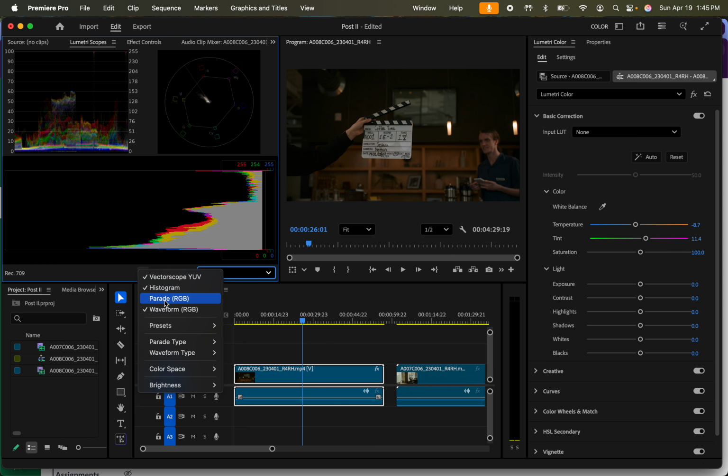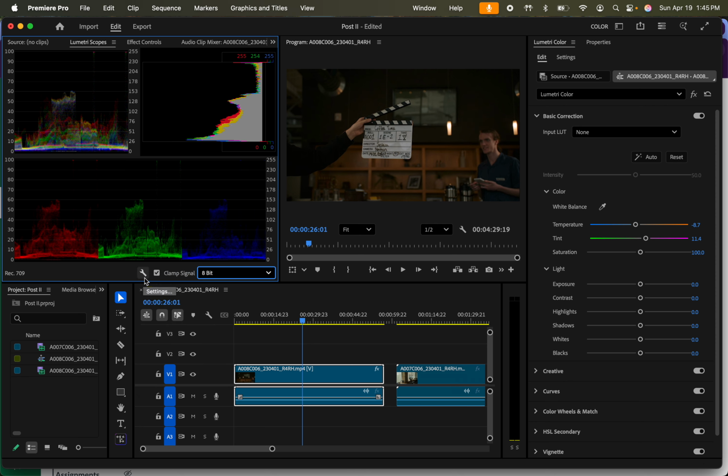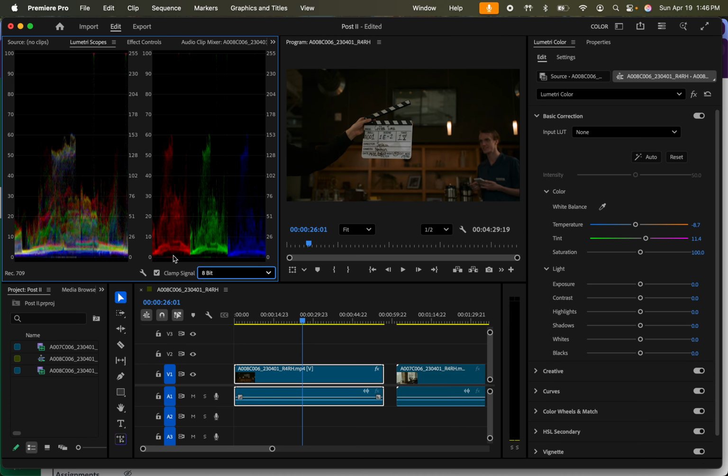Okay, you can go to the RGB parade. Okay, there. I'm sorry, this was RGB parade. This is the RGB color space. All right, so I'm going to turn these other ones off because I don't want the vector scope, and I don't want my histogram. So my histogram's gone. Now I have my RGB parade and this is my waveform. I prefer either one of these.